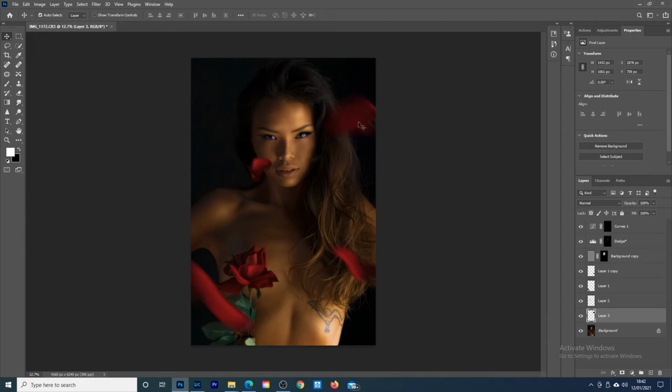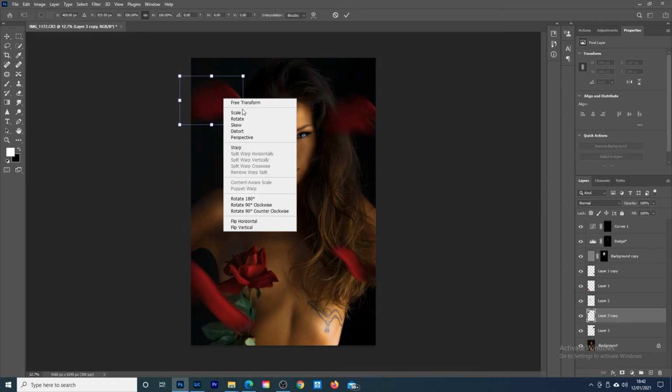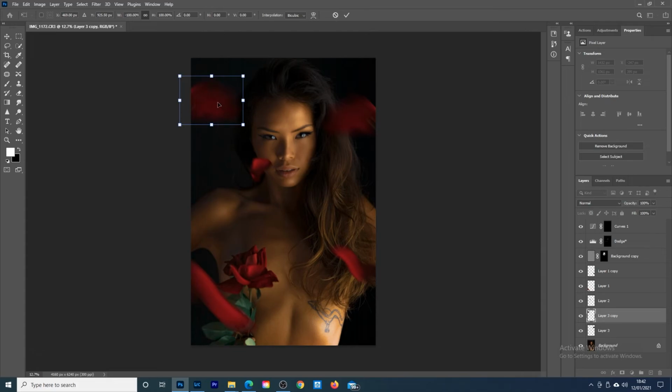Now I'm going to copy this one and move it to this side as well. What I'm going to do, flip it just to make it look different, and vertical. There you go.